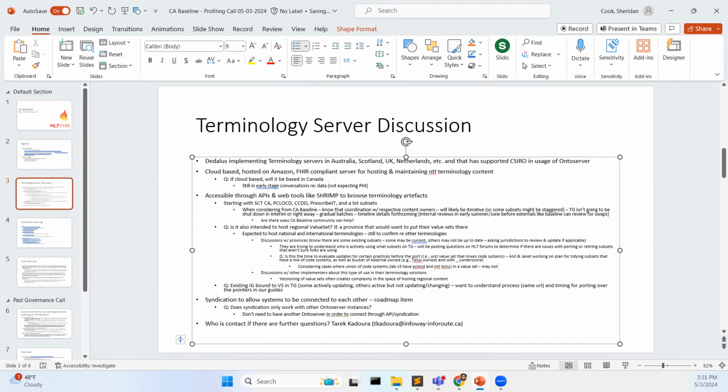Okay, thank you. Yeah, there are going to be LOINC code systems, there are going to be PCLOCD code systems, and I suspect there are even jurisdictional code systems that people are hosting. We have to be able to grab all of that and make it available, right?